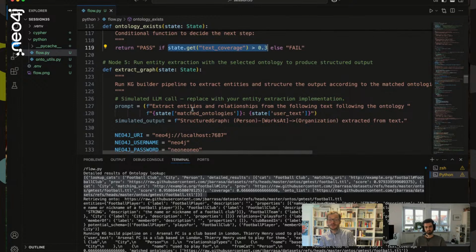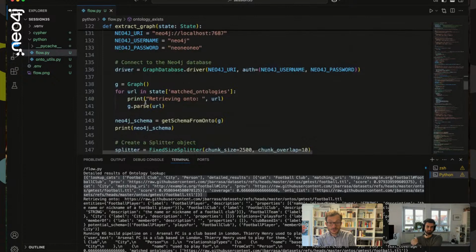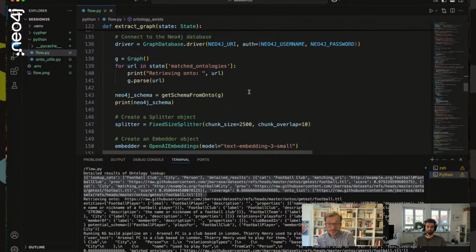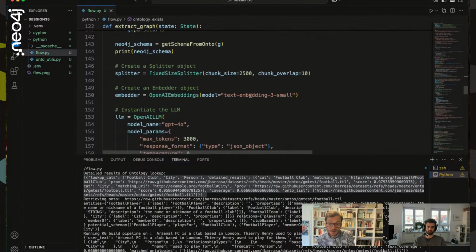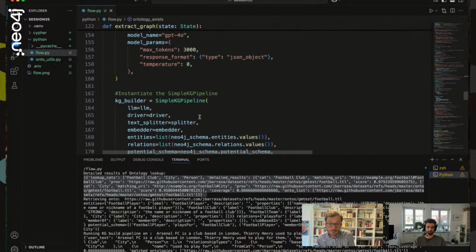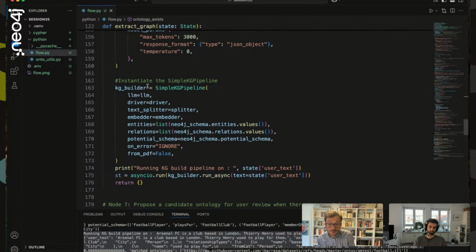And I was saying that this is something that you're very familiar with, because I've literally copy-pasted the code from the knowledge graph construction. This is the simple knowledge graph construction pipeline from the GraphRAG library. All it does is go over the definition of the target ontology, which I'm passing. So all I'm doing is building the graph with the ontology. I get the schema from the ontology, I create a simple knowledge graph pipeline, and I run it. Instead of passing a document, I'm passing the text that I have in my state, and that populates the graph. So that's the end of the story.